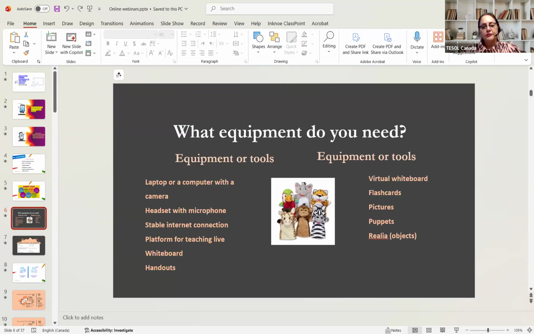Number one is a laptop or computer. Definitely, all the people who participate in class should use either a laptop or desktop, not a cell phone. Why? Because the cell phone screen is too small. They need to have a bigger screen, and they have the ability to share the screen, so not on the cell phone, laptop or desktop. Number two, they need a headset and microphone.